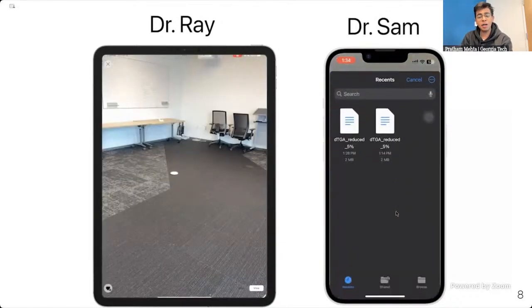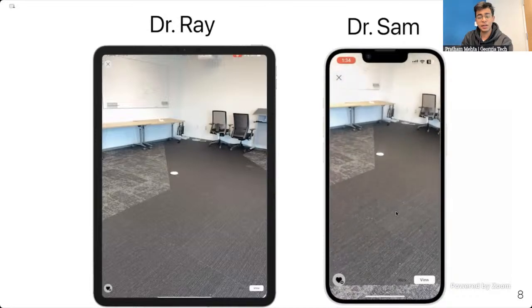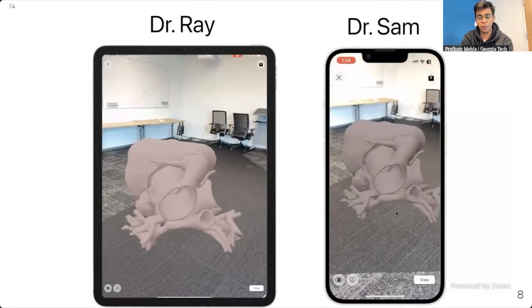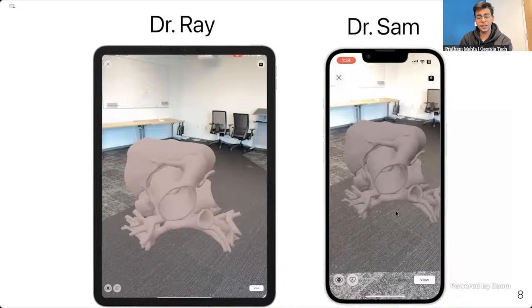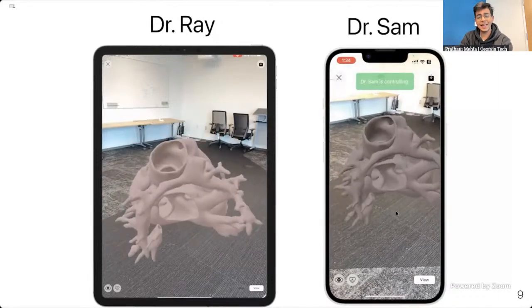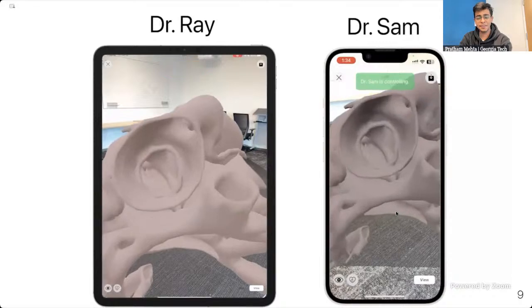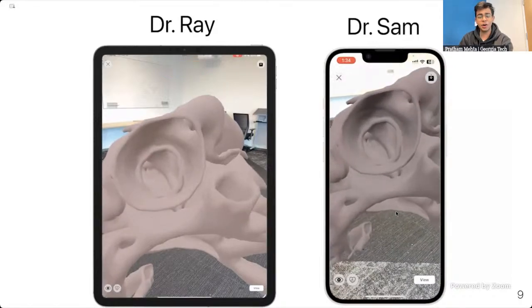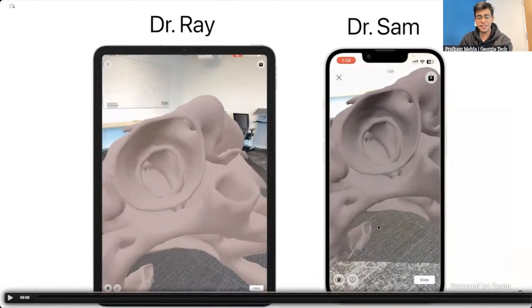By pressing the heart button on the bottom left of the device, Dr. Sam can import a heart model, which is then displayed on both the devices. Dr. Sam then uses finger gestures to interact with the heart, rotating the model and scaling it up to make it clearer to see. You can see that this change is also reflected on Dr. Ray's device.